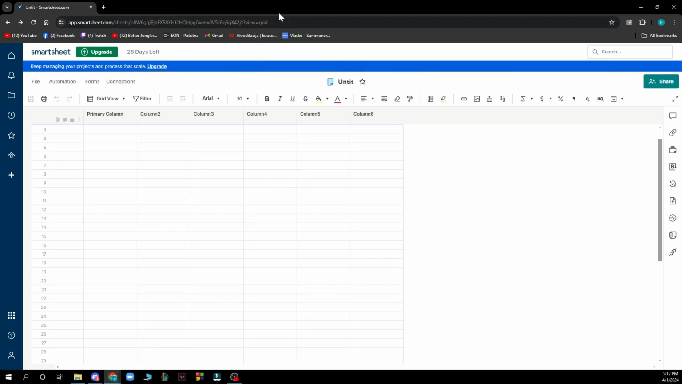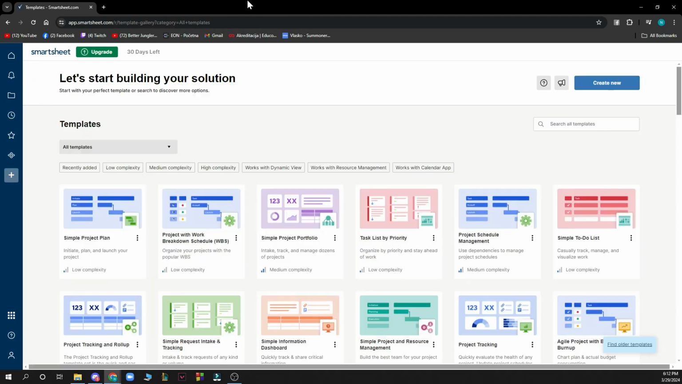Now let's see how you can actually change a primary column in Smartsheet. Well, step one is to identify the current primary column and then create a new column to serve as the primary. Transfer data from the current primary column to the new column and then make the new column the actual primary column. And that will be everything for this video.